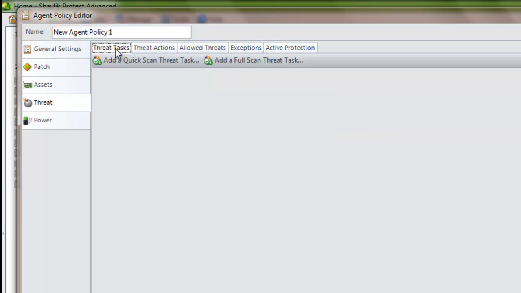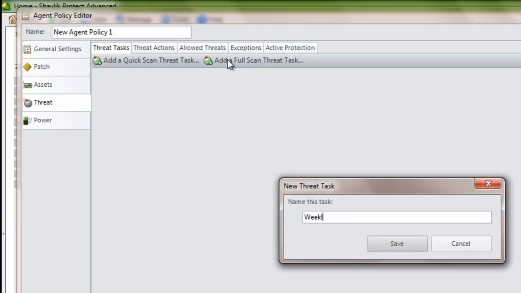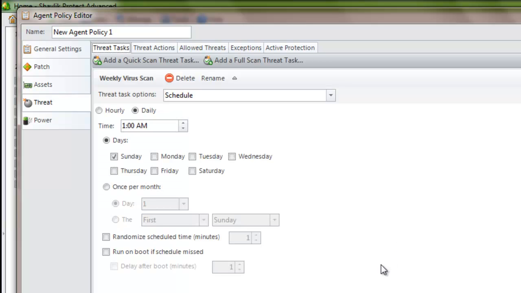The second thing I can do is set up a scan task. So again, maybe I want to set up a weekly scan that looks for antivirus, so a weekly virus scan. And when I do this, I'm going to be presented with the options for this particular scan task. So in this case, I'm going to do my weekly virus scan. I'm going to schedule it to happen at 1 o'clock on Sundays. I'm going to randomize it over a period of time. If I've got 100 machines with agents on them, I don't want them all doing it at the same time. So I can randomize that maybe over a 15-minute period of time.